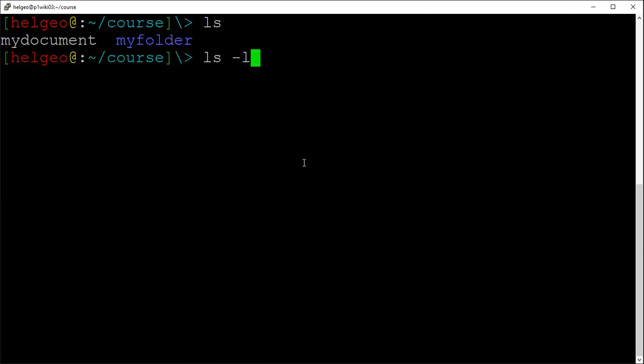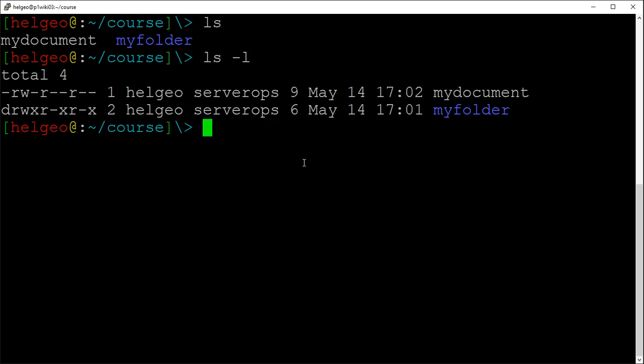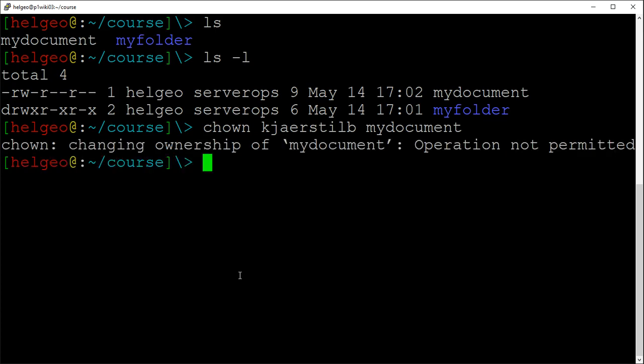Let's do an ls -l. Let's see if I can change the ownership of my document. So I can just pick a user and then I do a chown, my document. So chown is to change the owner. So I'm giving the file in a way to someone else. Let's try to do this. So I'm not allowed to do that.